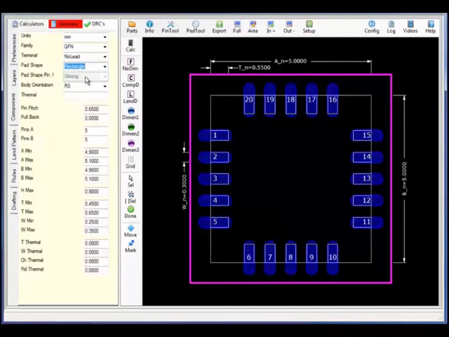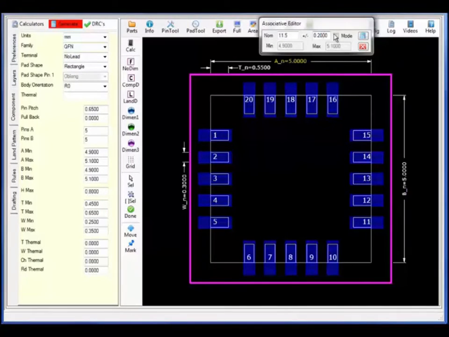On the Component tab, there are the options for the QFN package, supporting pad shapes of rectangular, oblong, and D-shaped, and custom pad stack variances using the Padstack Calculator. Let's start by modeling the part using the associative editor.